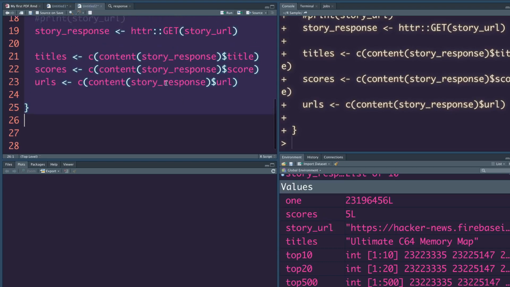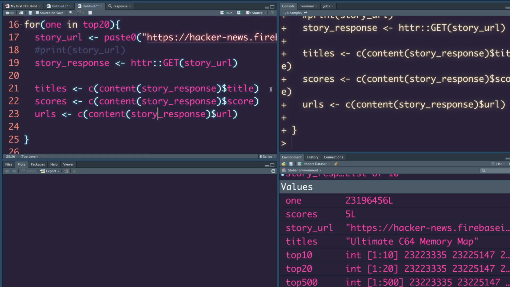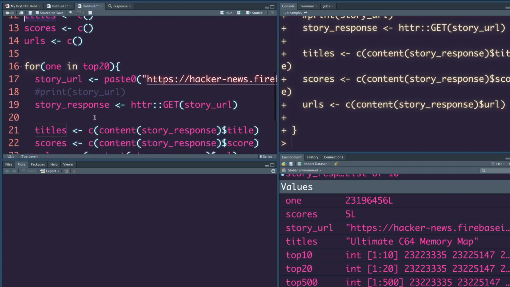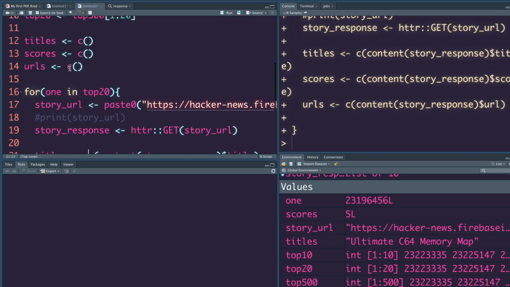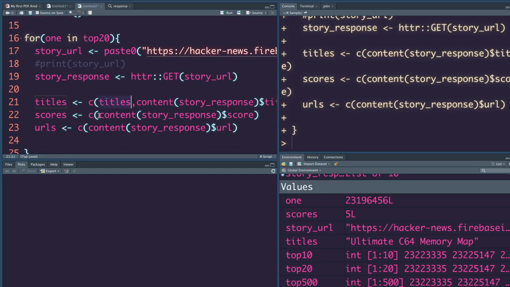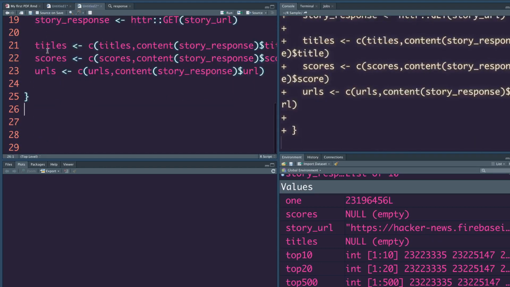There is something wrong because we got only one element in this, and if you can guess what is wrong, it is a very silly mistake that I should have ideally appended to this, but instead of appending to this I have overwritten. So what we wanted to do is we wanted to say c of titles comma this, scores comma this, URLs comma this. So let's overwrite them. One second. I hope all of you have understood what is the mistake that I have done. So basically, instead of appending, I have overwritten it. So that was a terrible mistake.